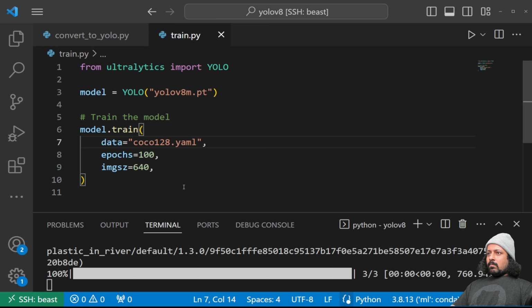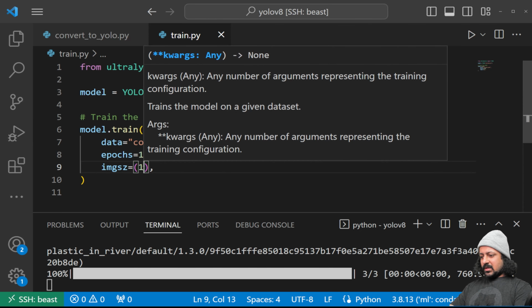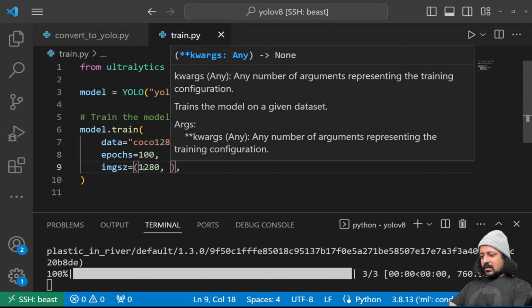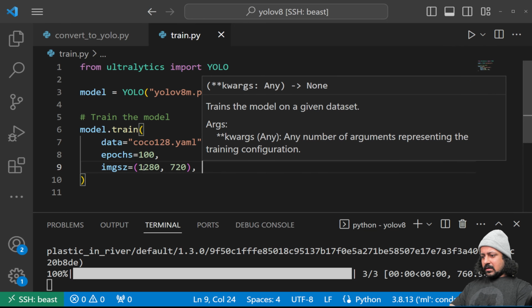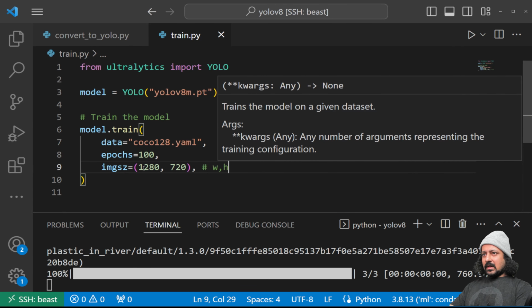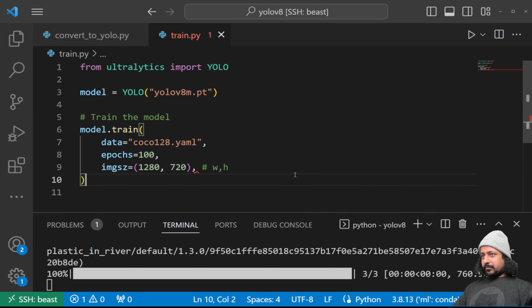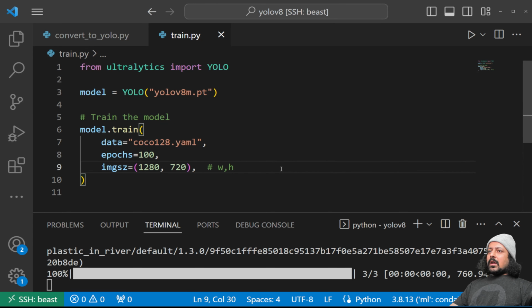Okay. Now image size. This is also a very important thing, and most of the tutorials are missing it. The image size of my dataset is 1280 by 720, so I'm going to train on this size. This is width and height, so you can specify that. And let's train for 20 epochs, and we have here plastic.yaml, the YAML file that I've created.